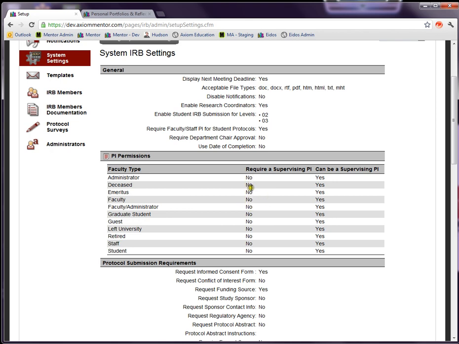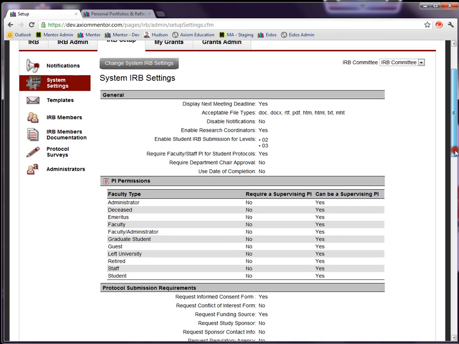So this allows you to determine which of these types, and again, these types are defined by your institution, not by us, require a supervising PI, and then over here you determine which of these types can be a supervising PI. So that about covers the system settings.